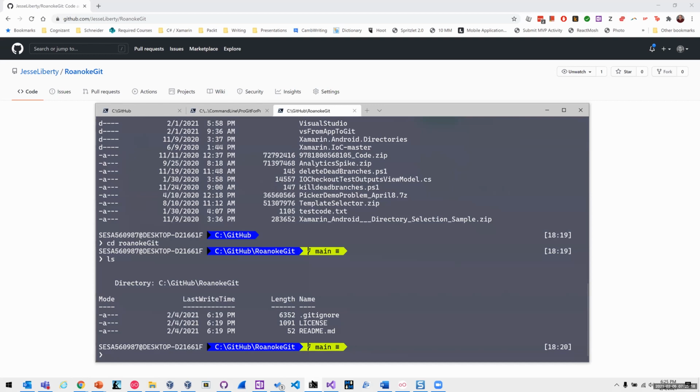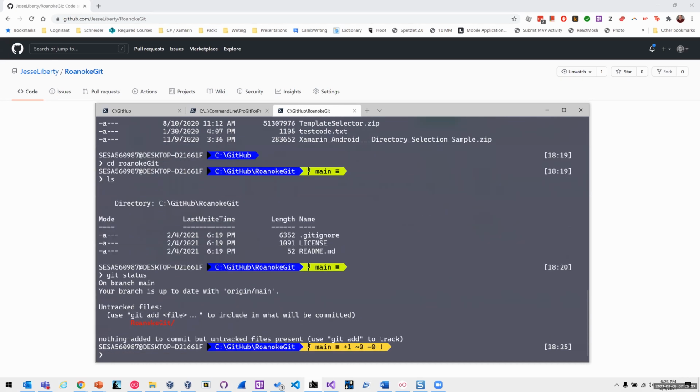The first thing I do before I do any commits or any other big changes is I say git status. And that gives me a much better idea of what's going on. And here, what I see is that it says that I'm up to date, but I have untracked files. And a little unusual, I actually have a directory. It also tells you what to do. It says use git add file, and that will include what will be committed. When you add, that's going to put it into the staging area.